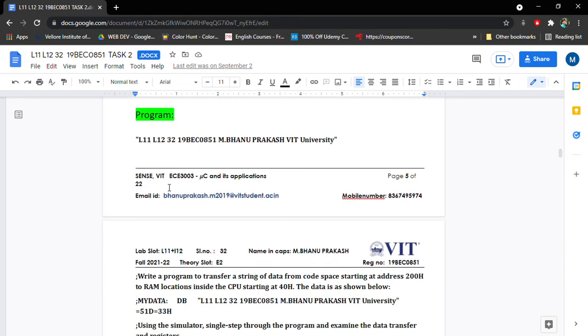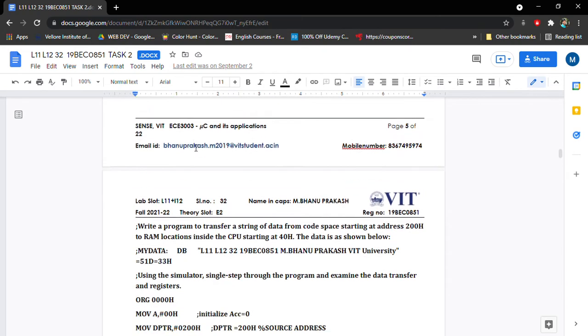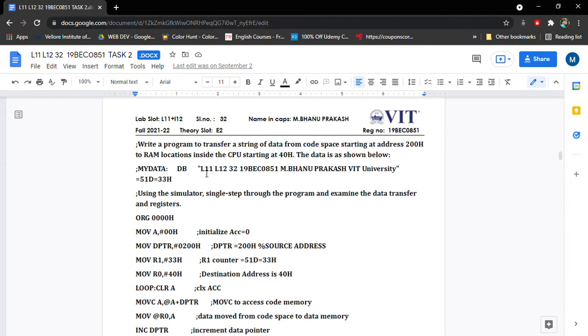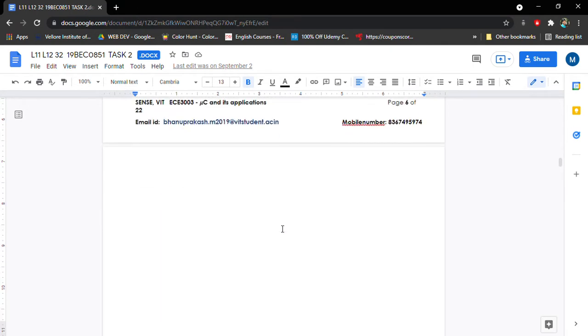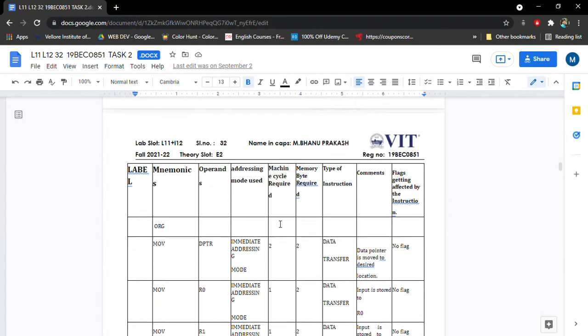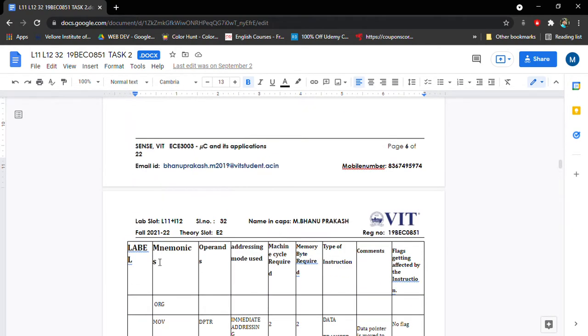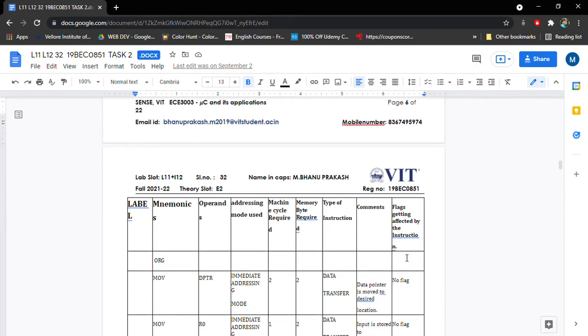Now coming to the code. So this is our code, and here I have mentioned L11 and L12. This is my lab slot, serial number, registration number, my name and which university. This is my table, in which I have mentioned mnemonics and operands, addressing modes used, machine cycles required, bytes required, type of instruction, comments, and flags affected by the instruction.